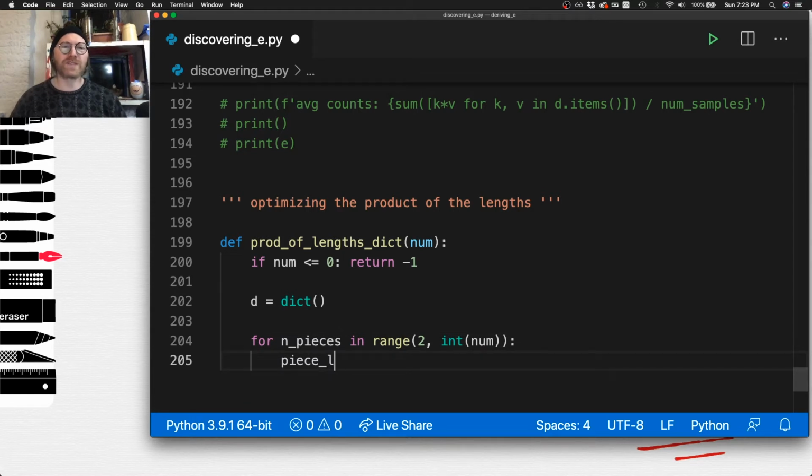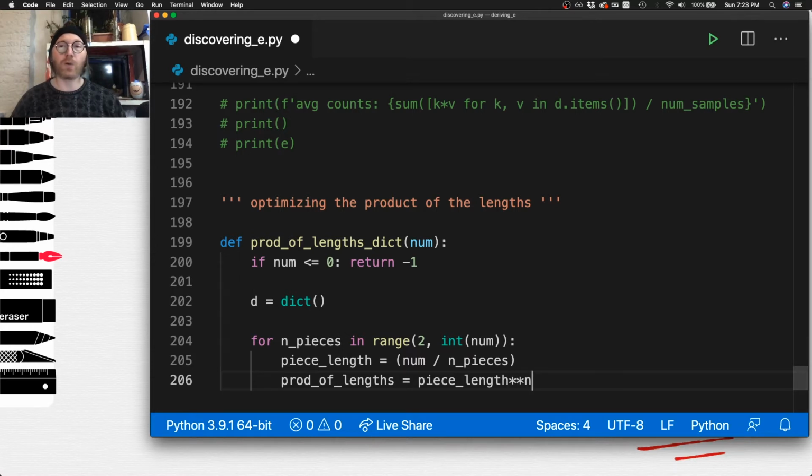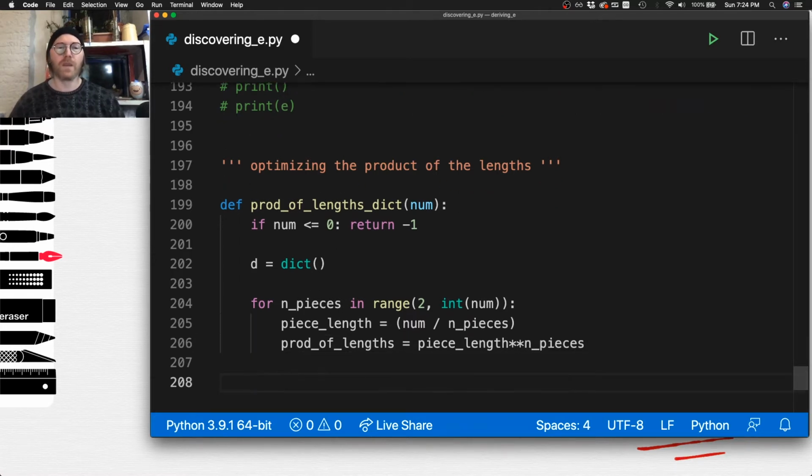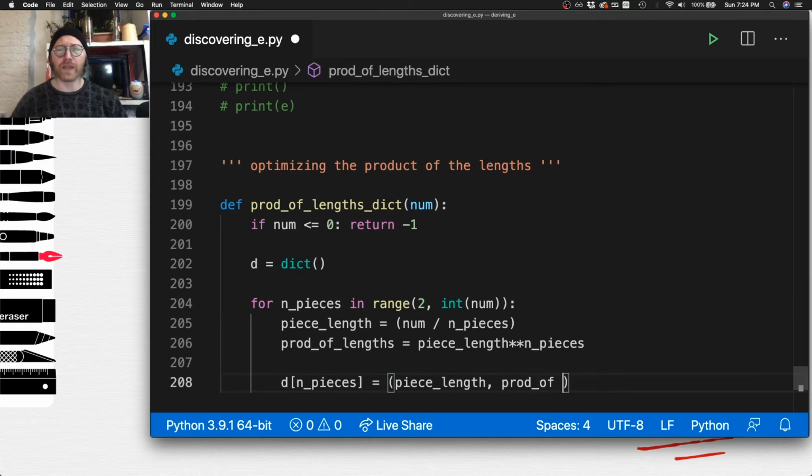Okay, so each piece length. If we've got 2 pieces, the piece length is going to simply be the original number divided by the number of pieces, right? 10 divided by 2. Easy. And then we can make the product of the lengths. That's going to be the piece length to the power of the number of pieces. So at that point, I can say d sub n pieces is going to get a tuple where I give it the piece length and the product of the lengths.